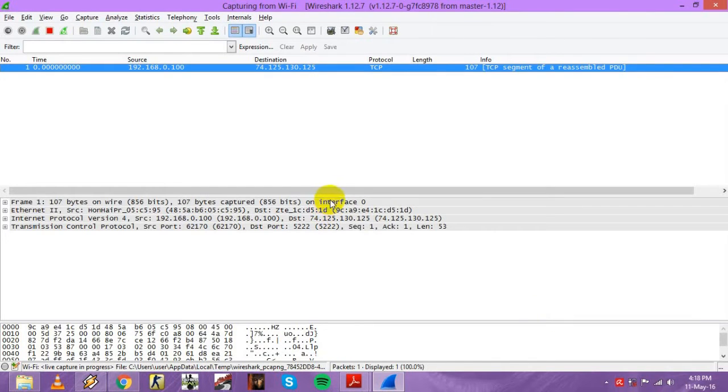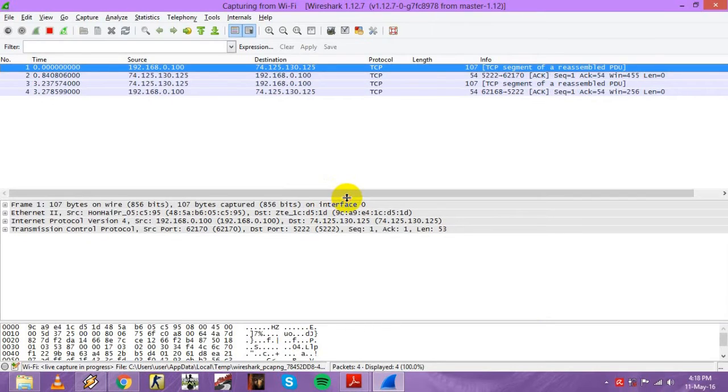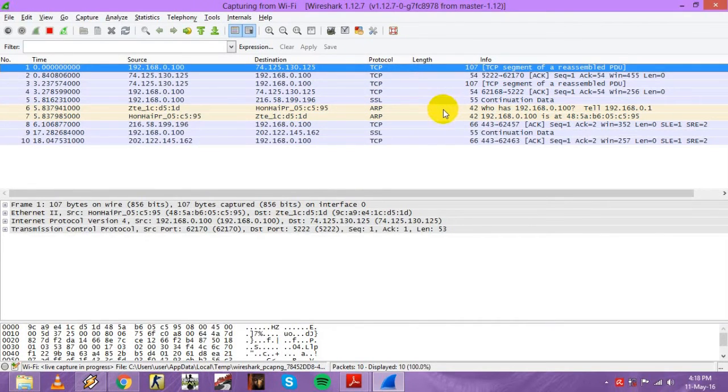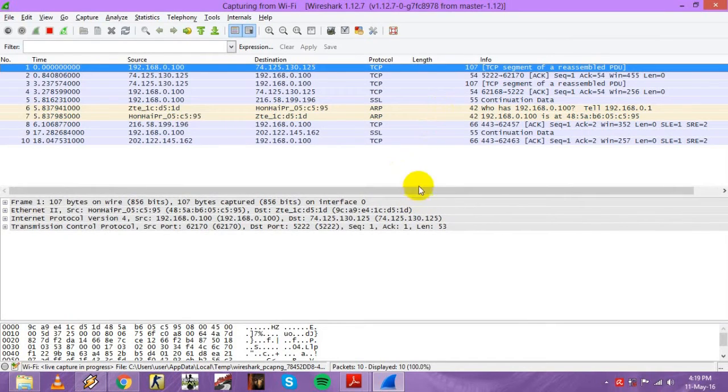Okay, and then Wireshark will be capturing from my Wi-Fi, as you can see here. We have the TCP protocols, SSL, ARP, and it will all begin to populate a lot later on. So today I'm going to show how to analyze the HTTP protocol.